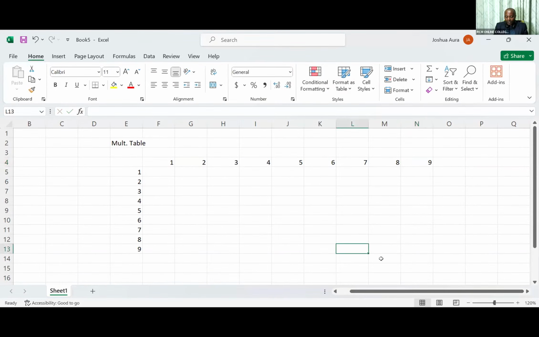Please ensure that you have something quite similar to what your Mwalimu has here. Remember, in between here, there is a gap. Don't have two 1s here. It's 1, and then you leave this row. You start from F. So from F, you write 1 up to 9.